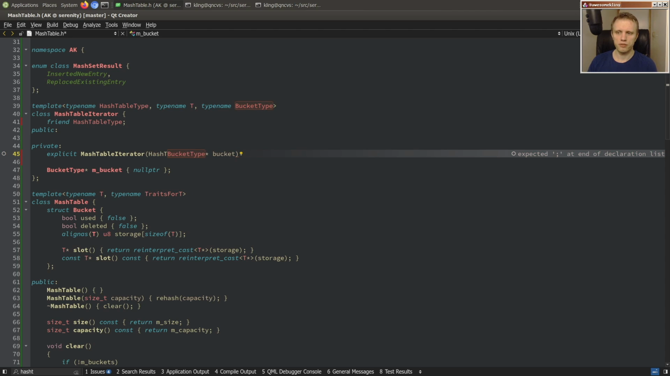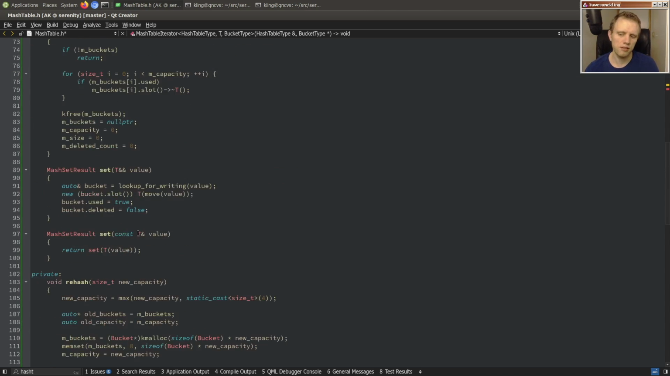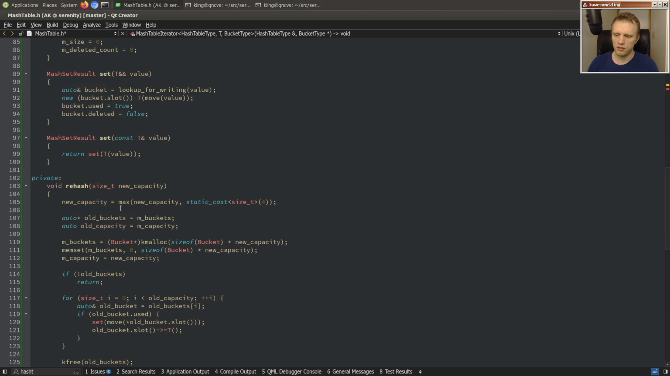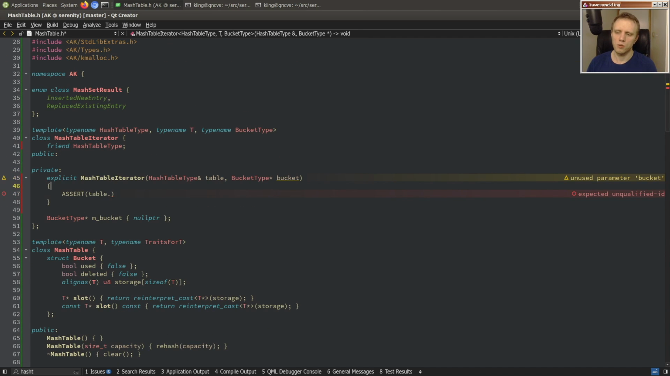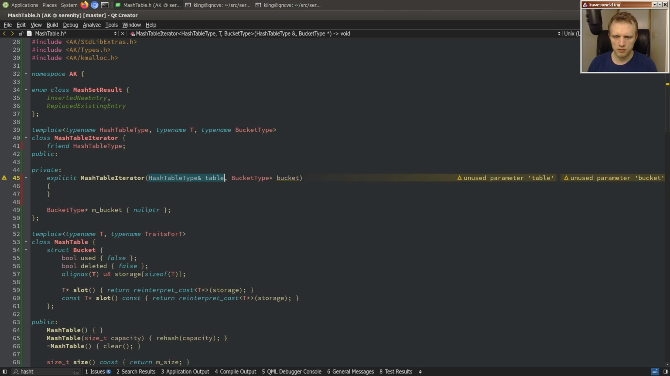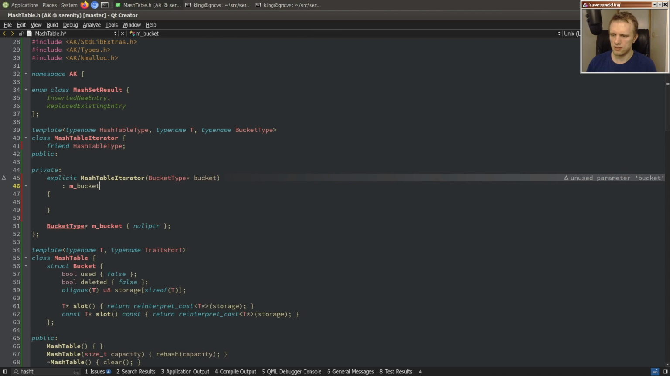Thinking, do we need the table for any reason? I guess we can take it just for sanity checks here if we want to. Or, well, maybe we don't need it for anything. We could do some assertions, I guess. Like table. Yeah, let's do that. Let's assert that we're not in the middle of a rehash when you're creating an iterator or something, because that would be goofy. Or, you know what? We can come back and do assertions later. We don't need to get all ahead of ourselves here. So we'll just initialize this like this.